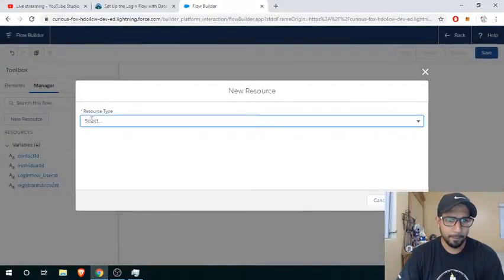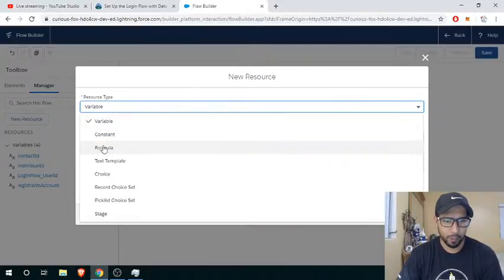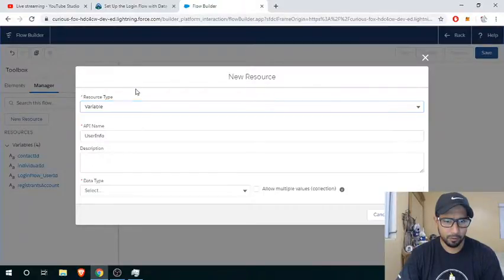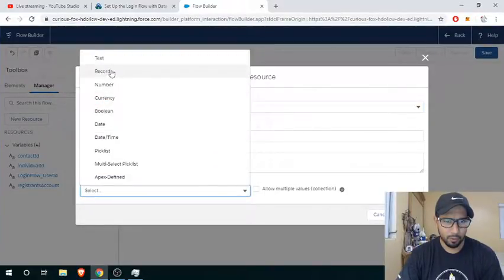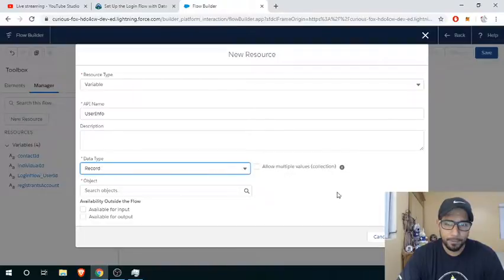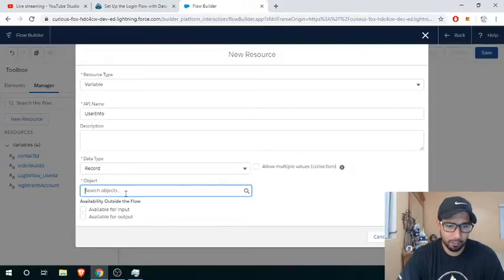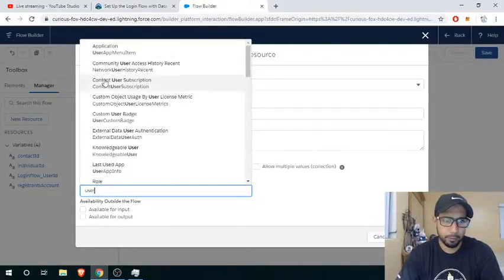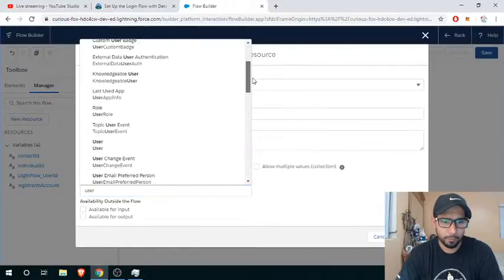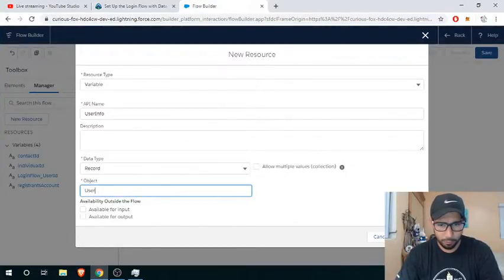So variable, wait, it's a record, right? Okay, record. Data type is record, resource type is a variable still. And that's it, right? So the object is user. Just user. Okay, done.